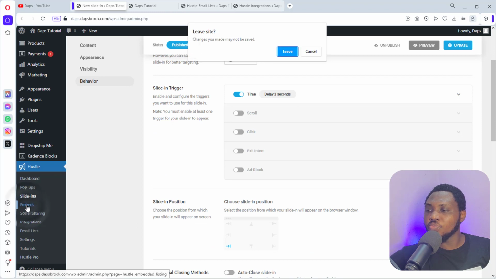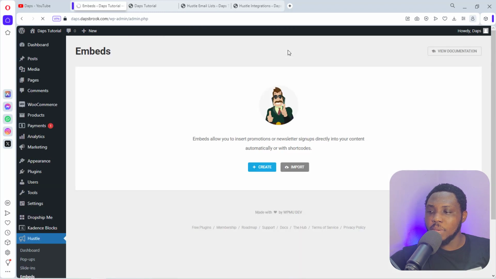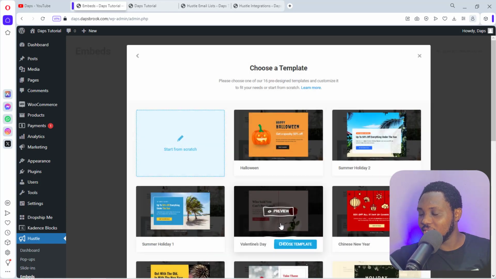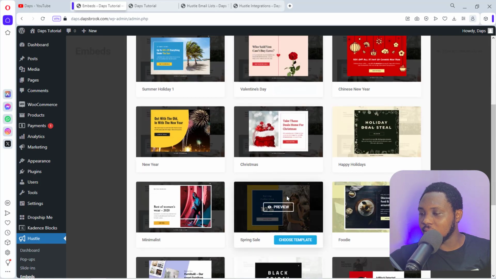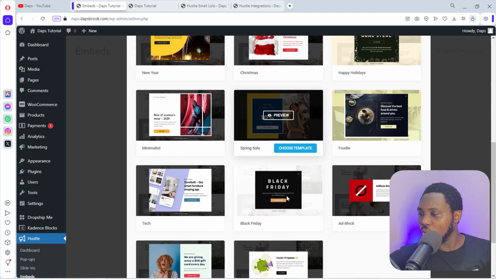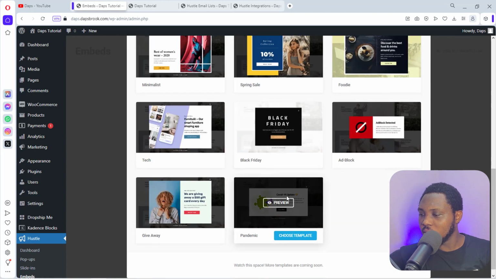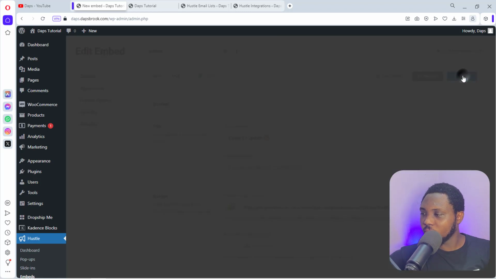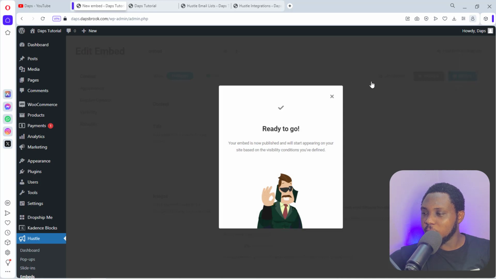You can also leave this and still come to embed. So let's just try and experiment with this. Let's try to create an embed here. For the purpose of this example, let's make this informational, and then let's call this embed. Choose this template, and then let's say that we want to make this COVID-19. Let's choose this template, for example. I really don't want to waste time with this, so I just want to publish this. So you can see this has been published, and that's it.